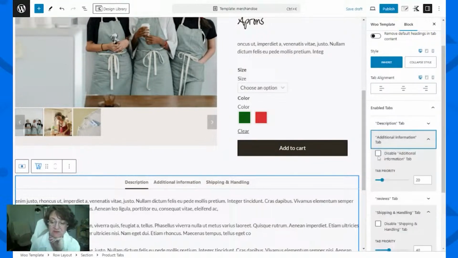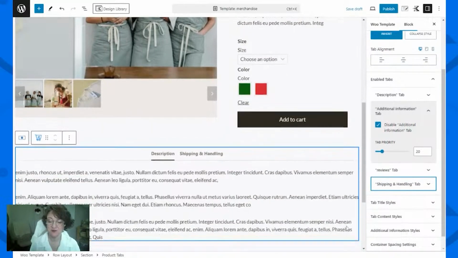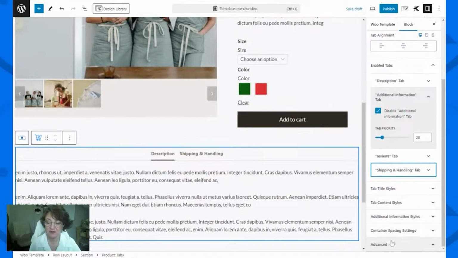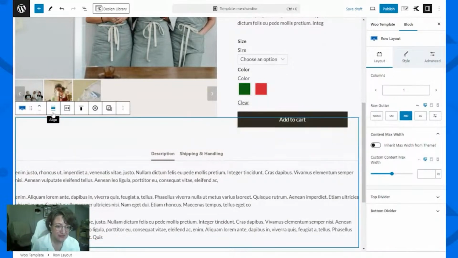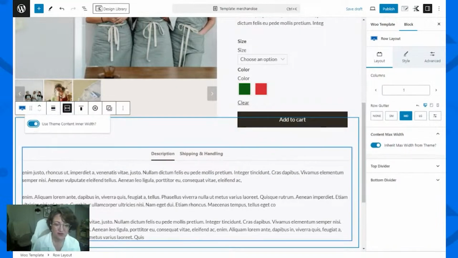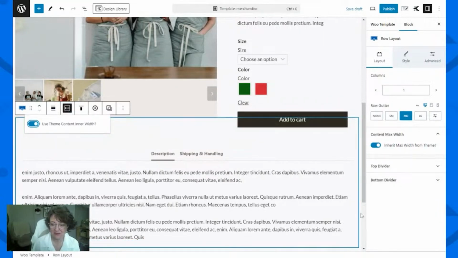So this additional information, we do not need that. We can get rid of that. We do need the description because we erased it before. And we need our shipping and handling. And we can add reviews here, but she has reviews turned off, so we're not going to worry about that. And then in here, you can style it if you like. Now, it needs to be in here because this is going full width. I can tell already. So we're going to make that fit in a little bit better.